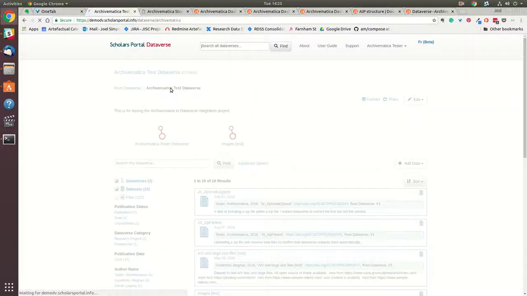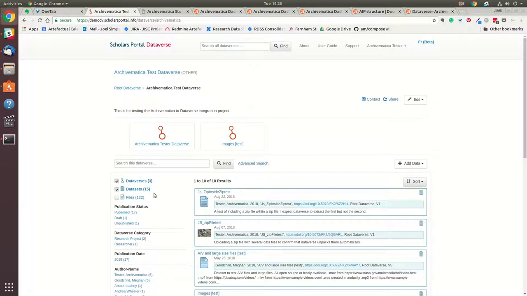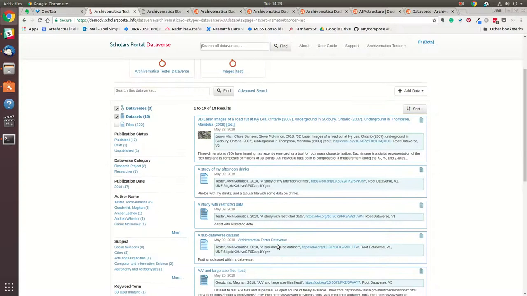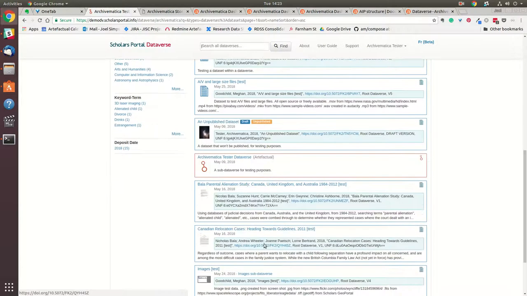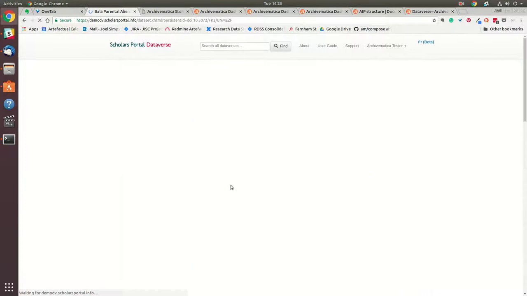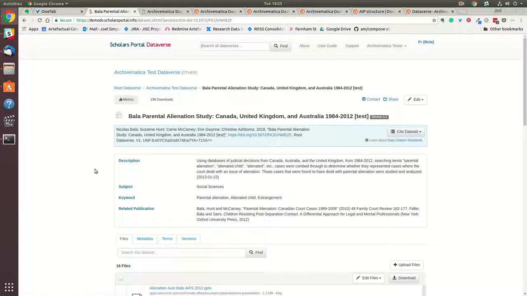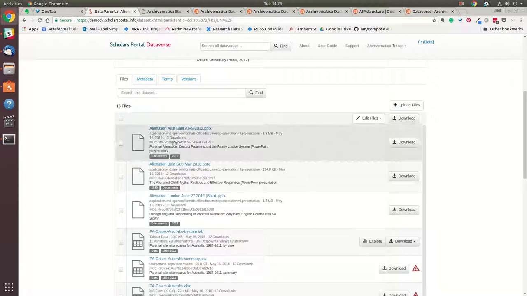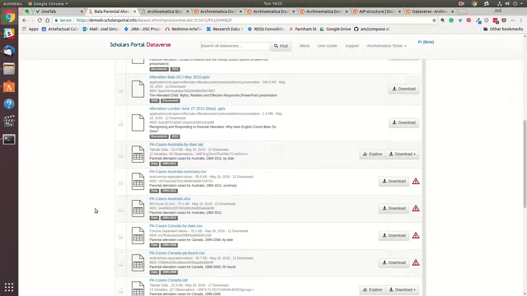So if we look at the Archivematica Test Dataverse, we can see that there are 15 data sets and 3 different Dataverses. And these are all of our various files, data sets, and then we can go in and look at one. I'm going to look at this Bala one because I'm going to show what that looks like in Archivematica. And you can see that it's got 16 different files, and you can look at all of those.